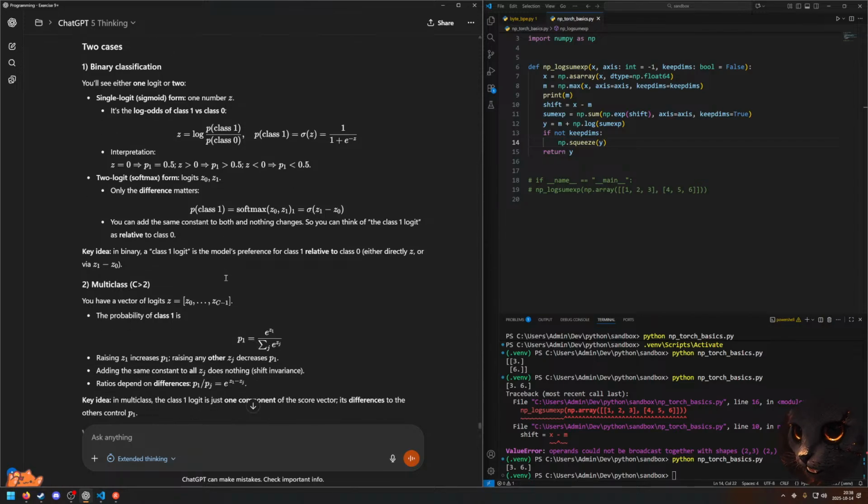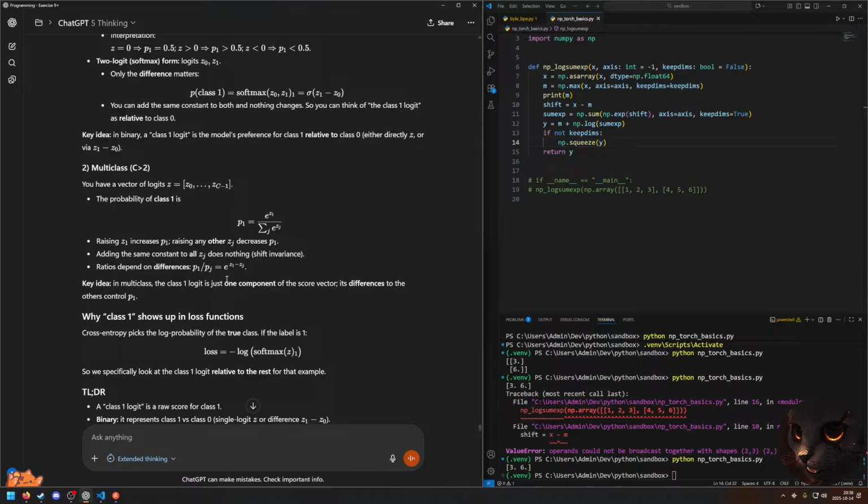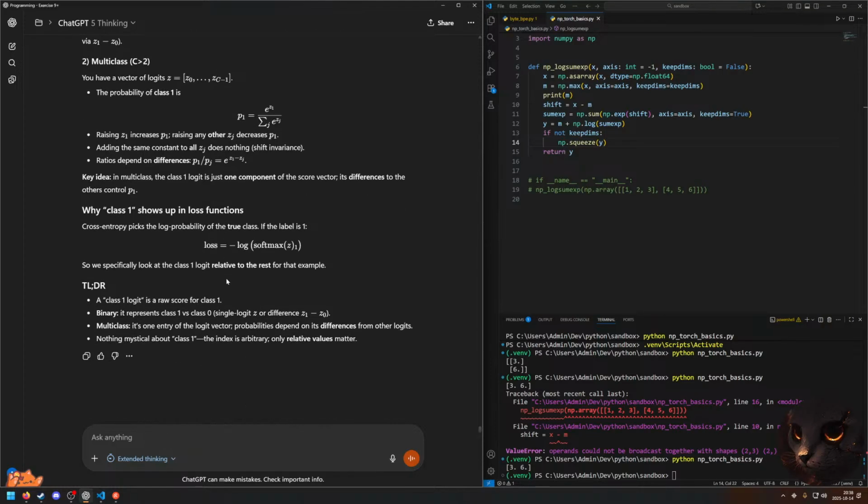But what does class 1 even refer to? Why class 1 shows up in loss functions: cross entropy picks the log probability of the true class.